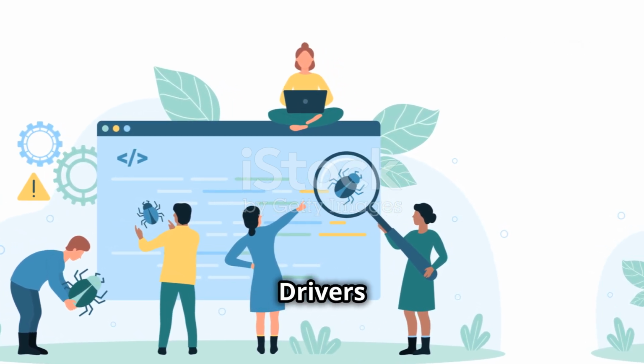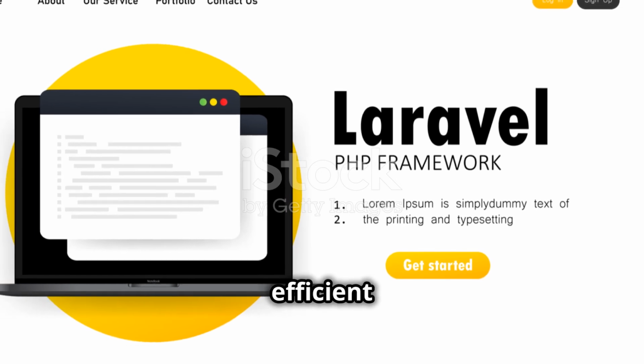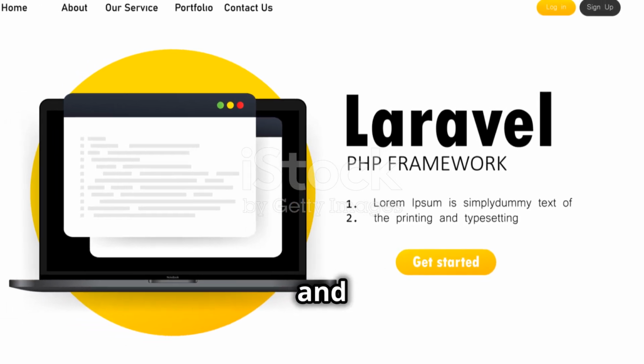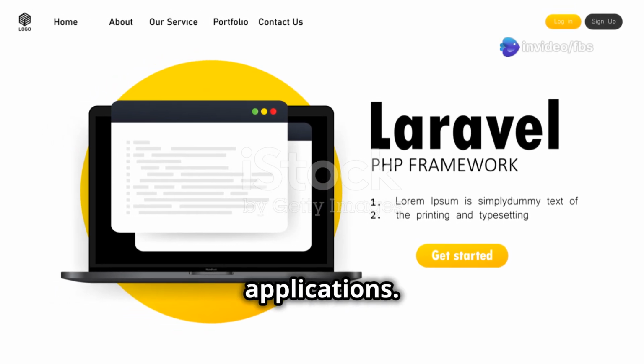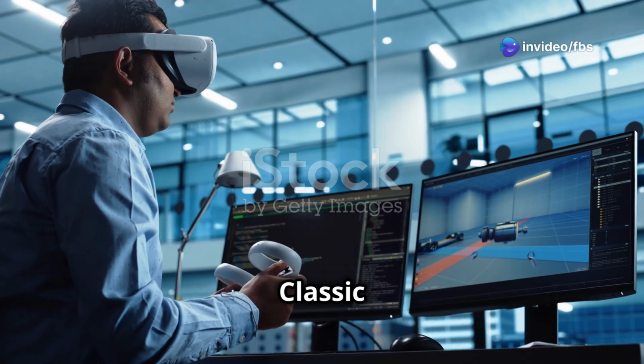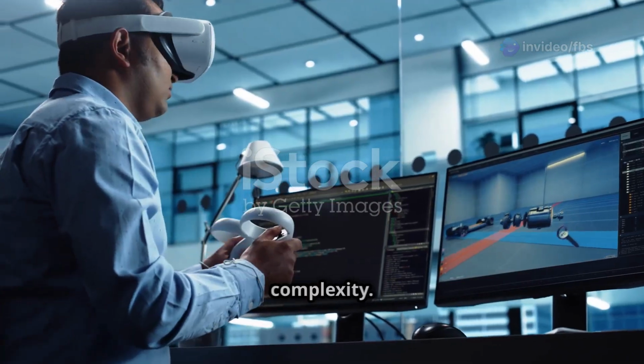Evolution drivers: the rise of more modern, efficient frameworks like PHP and the increased need for modularity and scalability in web applications. The limitations of the ASP Classic model in handling modern application complexity.